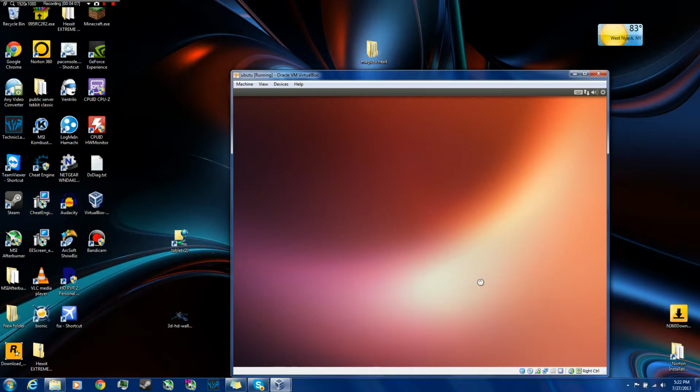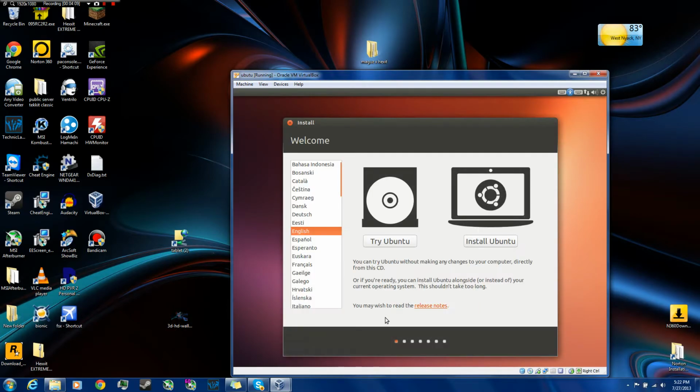But anyway, the installer is loading up, and you'll see this if you did everything correctly so far. So in this menu, you select your language and select Install Ubuntu.